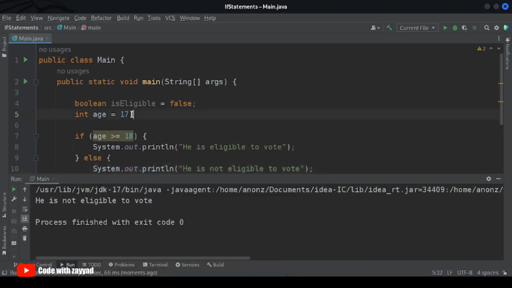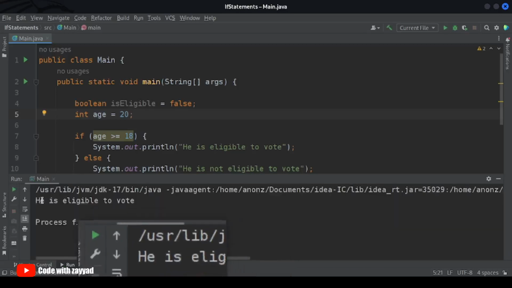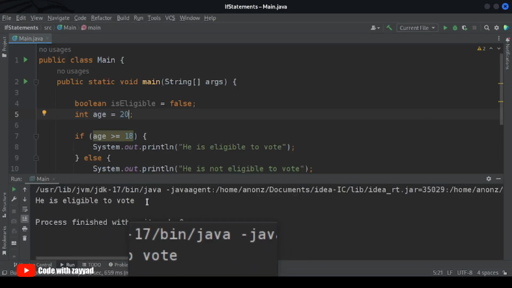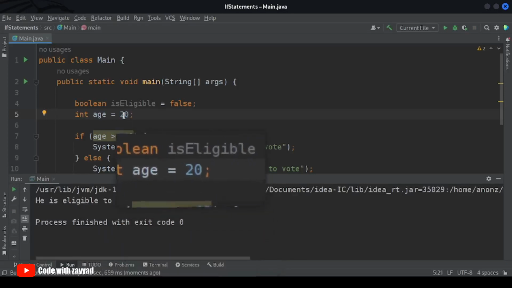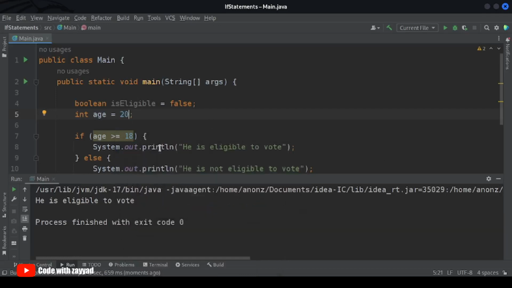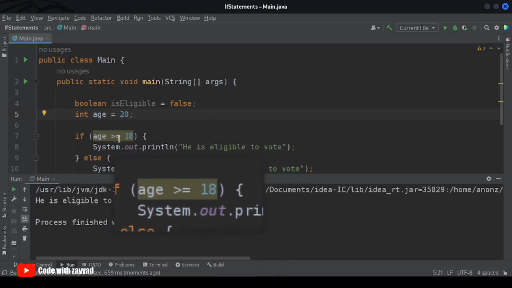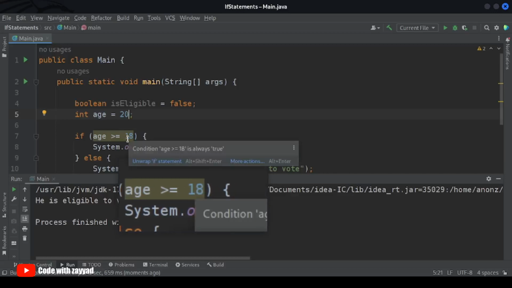So let's change this to, let's say he is 20 years old. So let's run this again. He is eligible to vote. That's because he's 20 years old, and the condition says you have to be 18 years and above.